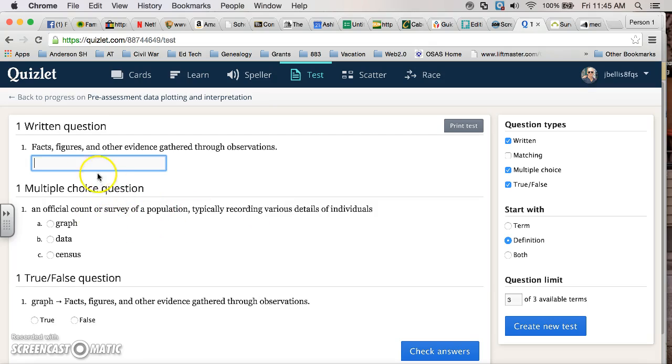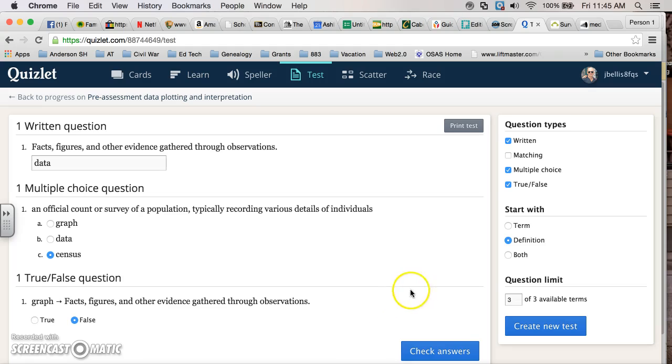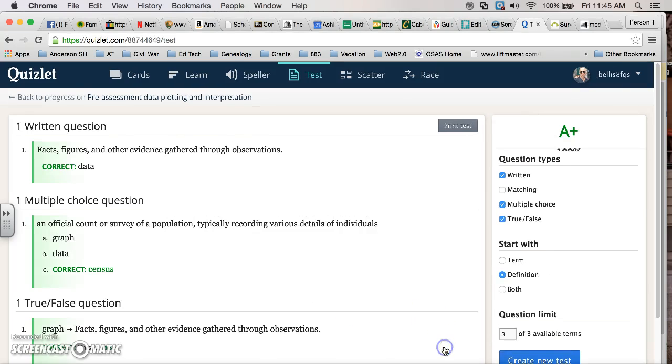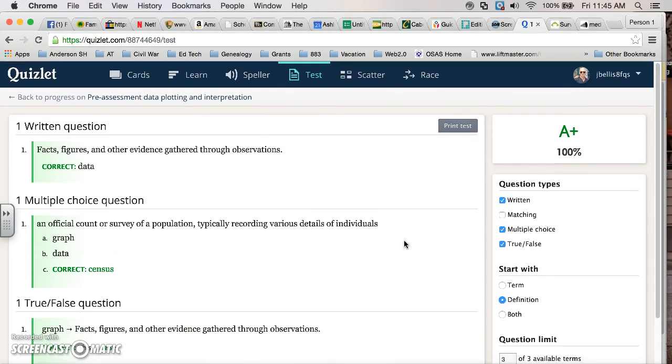right? So facts, figures, and other evidence, data, official count, census, graph. True or false: facts, figures, and other evidence gathered through observation. False, because that's actually data. And then I can check my answers, and they're all correct, etc.